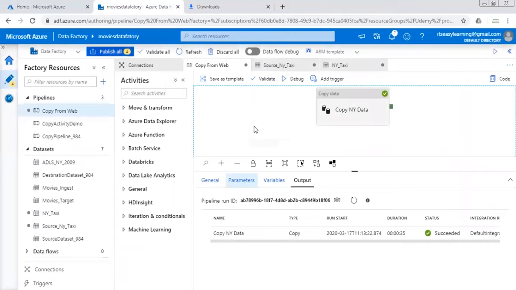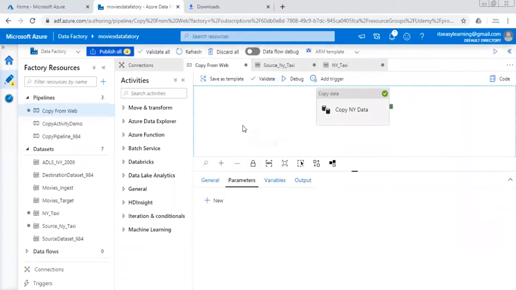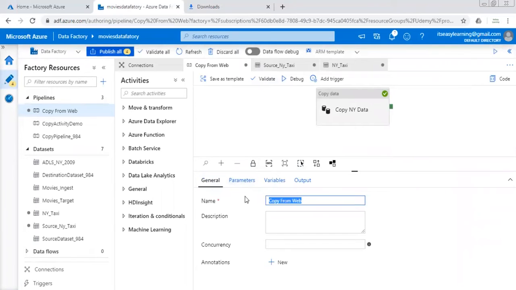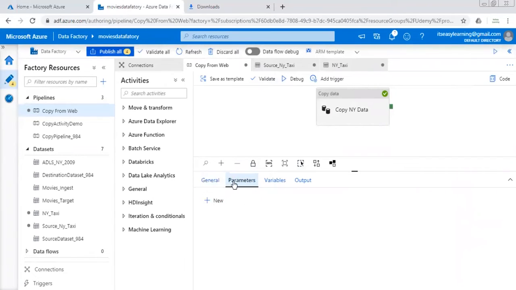What we are going to do now, I am going to define a parameter at the pipeline level. So I clicked outside of any of these activities in the pipeline panel, where we see the name of the pipeline, copy from web. Click on parameter and new parameter. So I will say file name. Provide a default file name here.